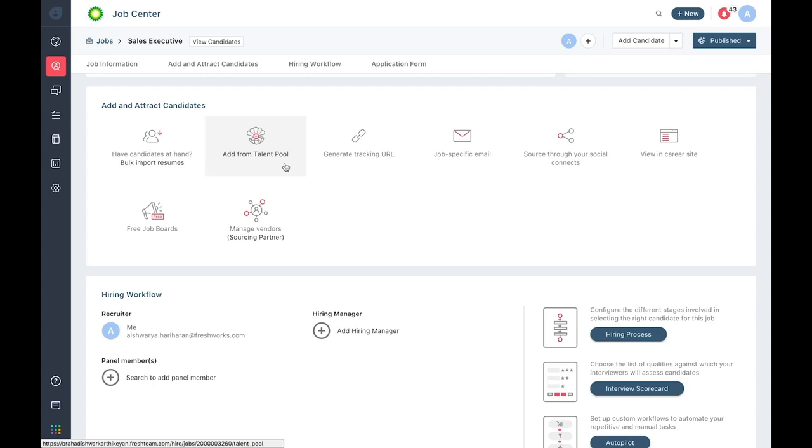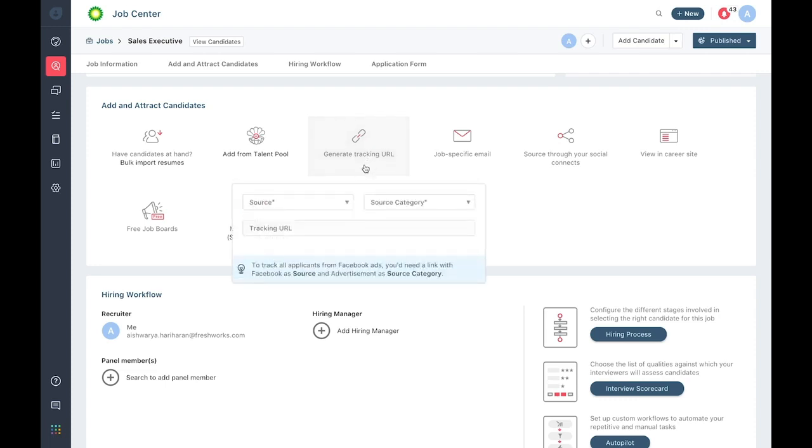Now, what if you want to share the URL in a few public places, but also want to make sure you're tracking where the candidates are coming from? You can generate a custom tracking URL with a tagged source and medium so that Freshteam can correctly identify what link a candidate used to apply.